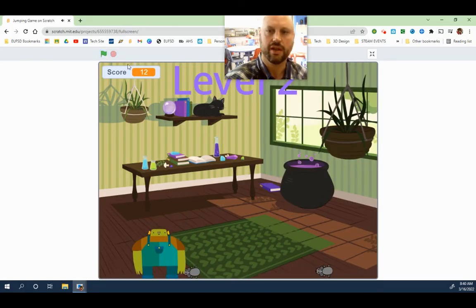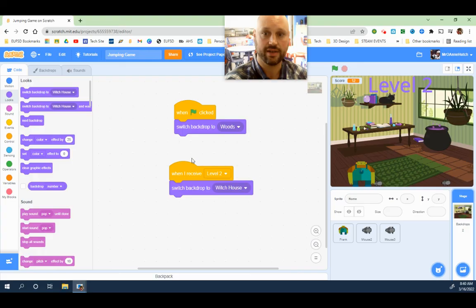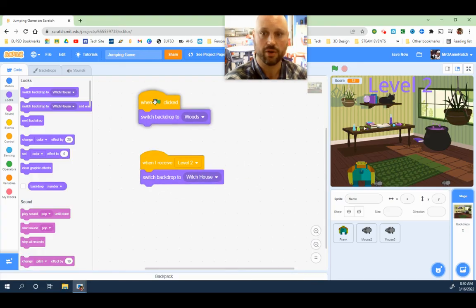So it worked. Now, in the next lesson, we'll talk about how we're going to make level 2 more difficult. And what we can do to add something or make something go faster. We'll figure out what we're going to do to make that more difficult.